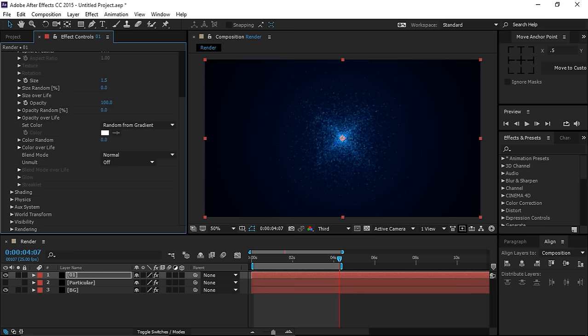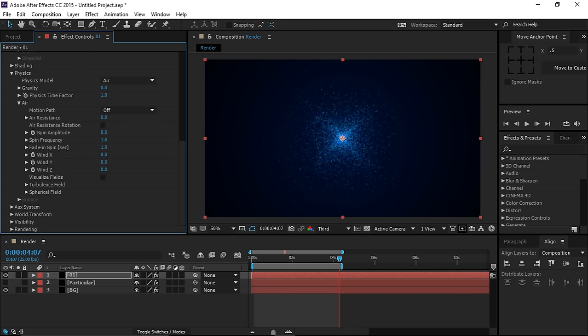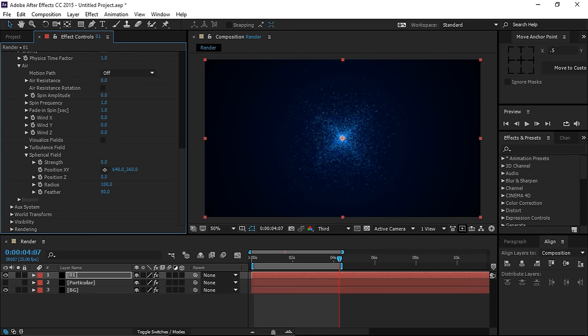Now we'll go to physics, air, and next to air we are going to go to spirit fit, strength will be 100 and radius will be 300.